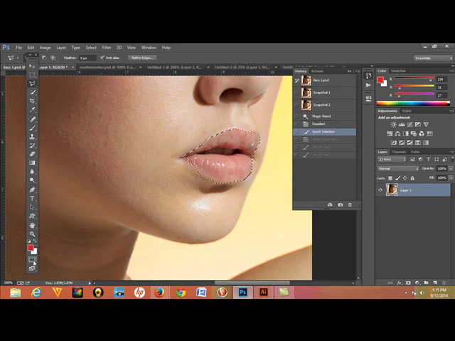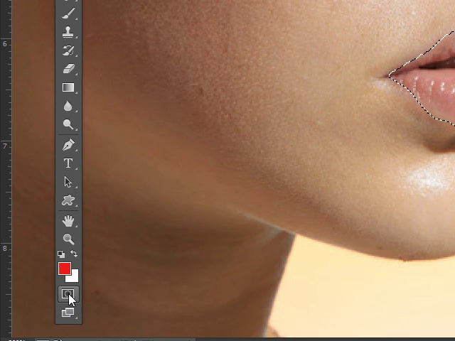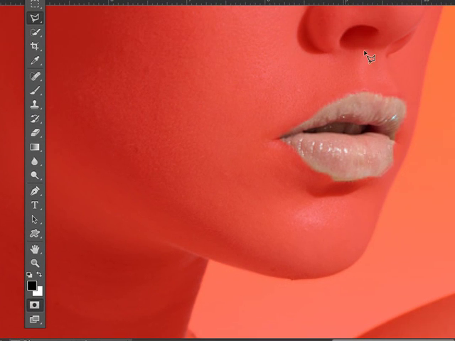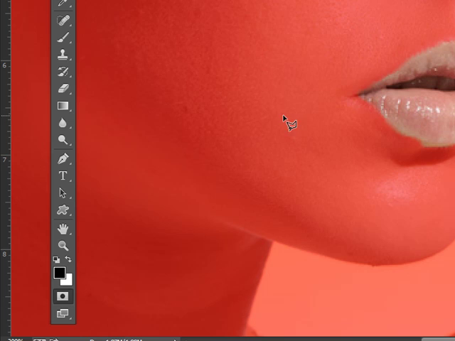The second to last icon at the very bottom of your toolbar, if you hover over it, says Edit in Quick Mask Mode. If I click on that, what I should see is that everything outside my selection has turned red, and my selection I see in its actual color. So mind you, to be able to see this and to work in Quick Mask Mode, you have to have an active selection already on your image.